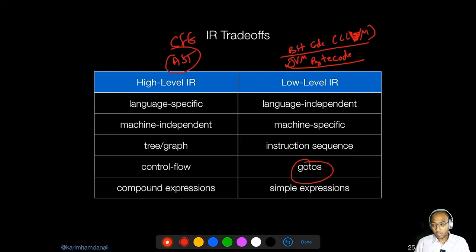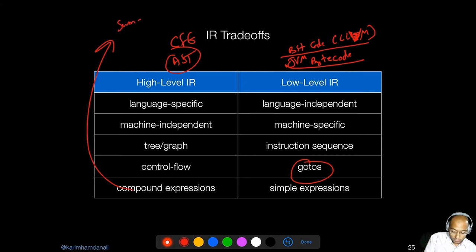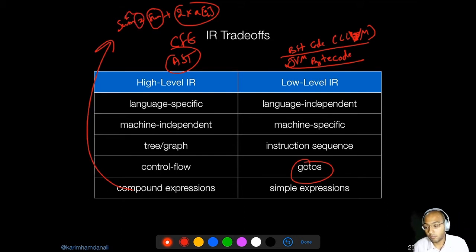In a high-level IR, you can have compound expressions. What do I mean by compound expression? You can have sum equals sum plus 2 times a of i, just like the example we saw. This is a compound expression because you have one expression, you add that to another expression, and the addition is assigned through another expression to some variable sum. In a low-level IR, you will never have that.